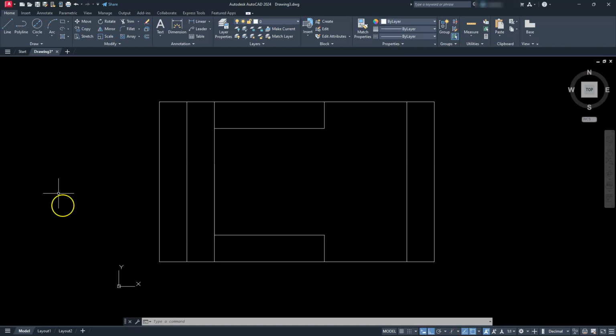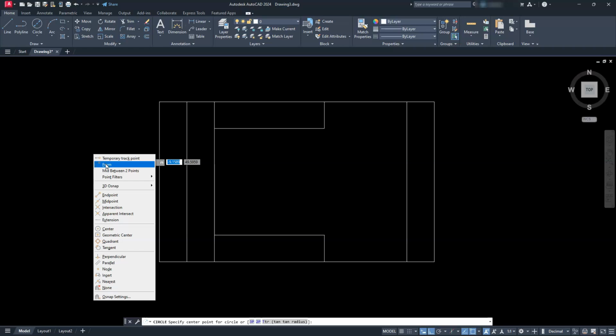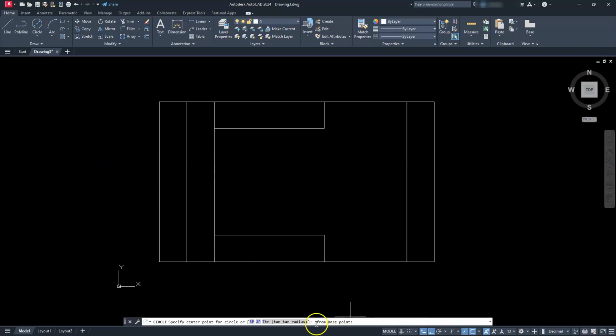All right. So the longer way of doing this is going with the circle command, center diameter. Then I have to select the point of where I want to start this from, right? So I'm going to use circle, center diameter, shift and right click and tell it I want to go from a point. Once I select from, you can see here on the command line, it's asking me to specify a base point. I'll select this endpoint here.